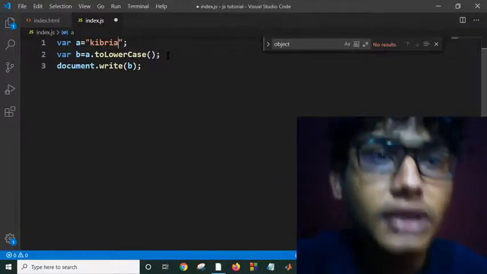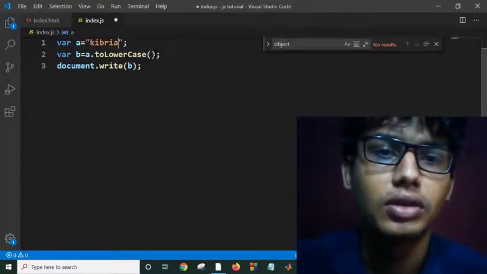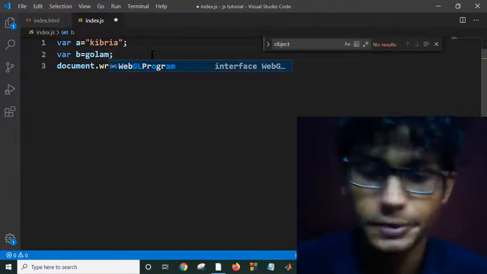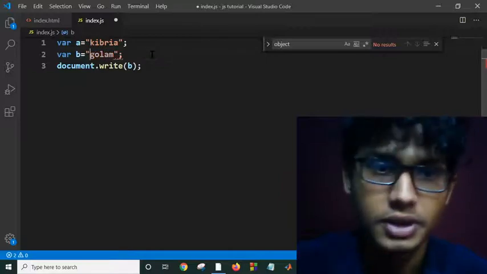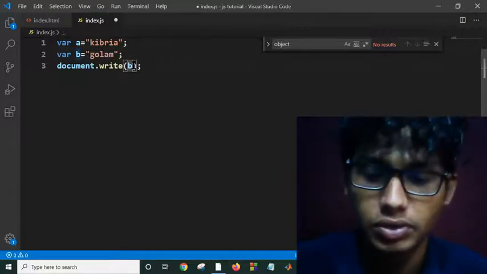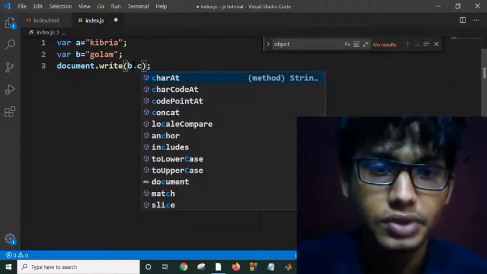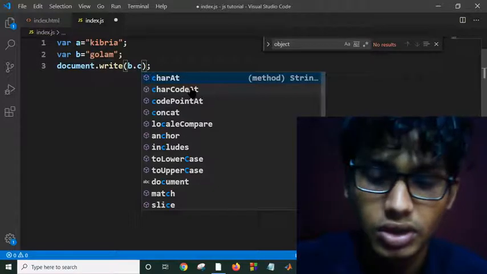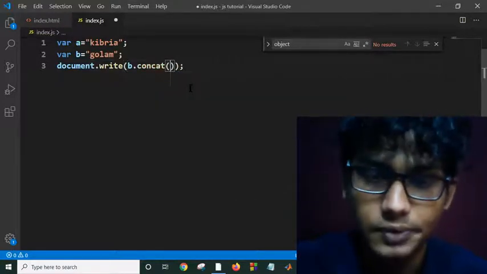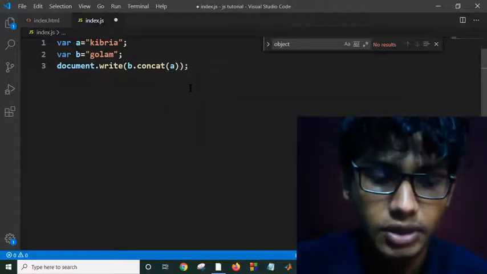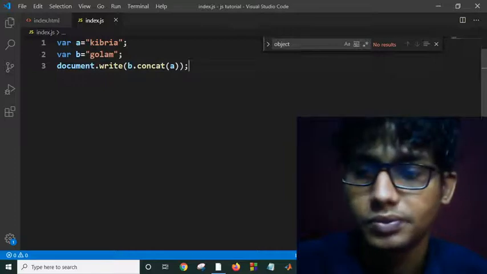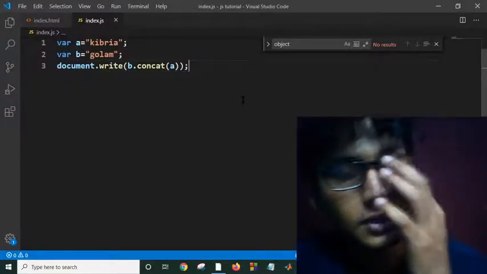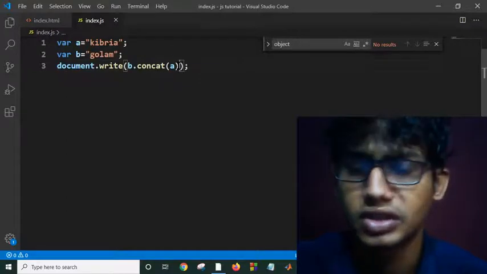And then suppose I have another string, b. And then I want to concatenate this using a library function. As you can see, these are the library functions. So I have to find concat. Okay, b dot concat a. Then let's see what happened. Control-S to save. It will concatenate a to b. So there I have Golam Kibria. These are the library functions of string manipulation, and there are a lot of functions, as you can see.